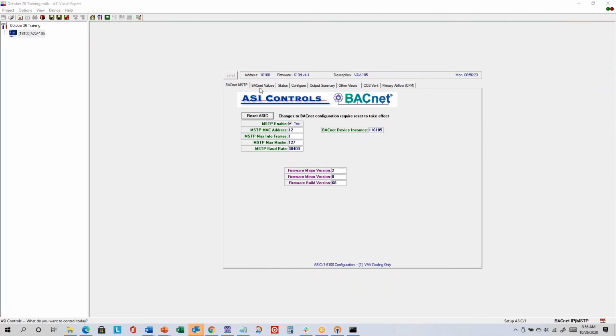So the opening screen that we show you has a series of tabs up at the top. We show you the BACnet settings and this MSTP checkbox as the opening screen because that's an important thing you need to set or be aware of: whether it's talking ASI protocol or BACnet protocol. By default, the controllers ship with MSTP enable set to no. They default to ASI protocol.